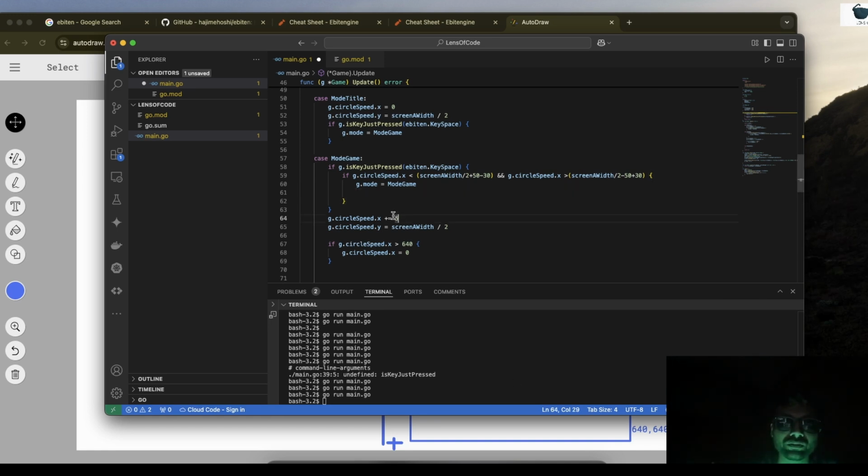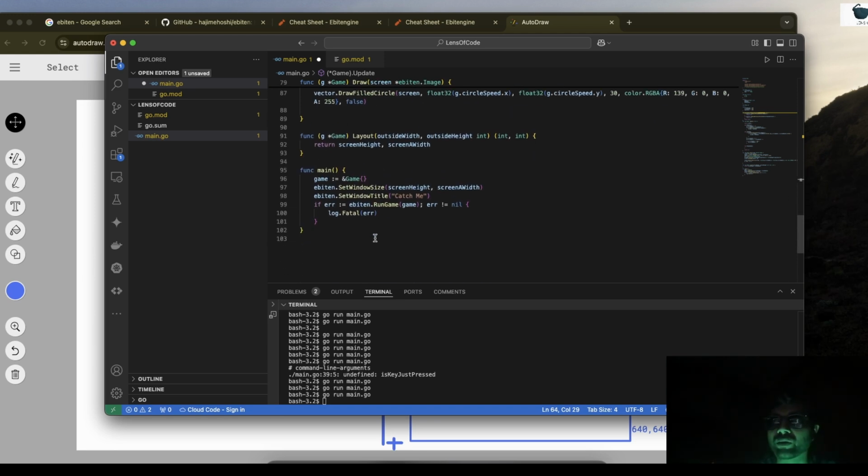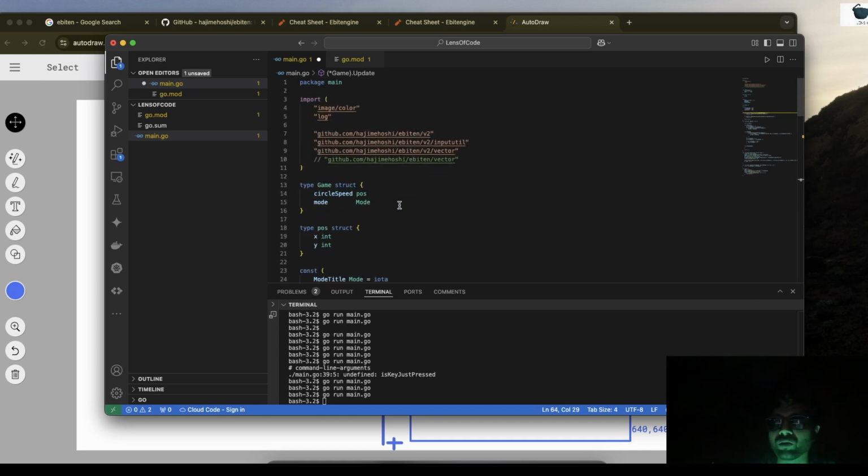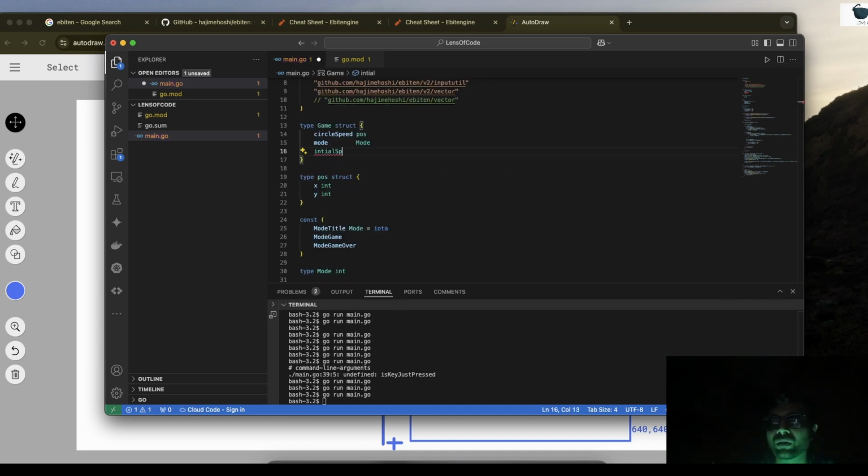So we will have two options. One is initial speed and acceleration. We will write them over in the g mod. Initial speed, that is int, and acceleration. Okay, let me write accelerate. I don't know the spelling correctly. Okay, initial speed and accelerate. First we will design the basic speed things.